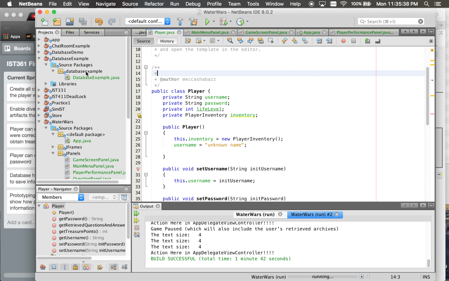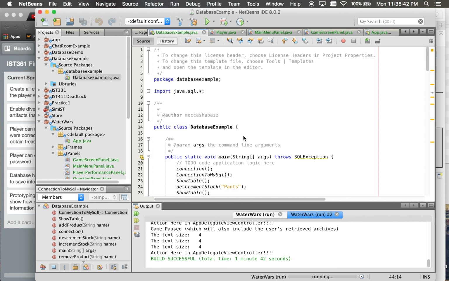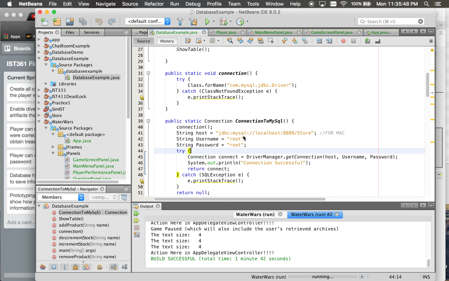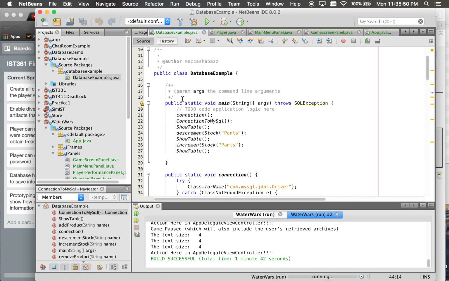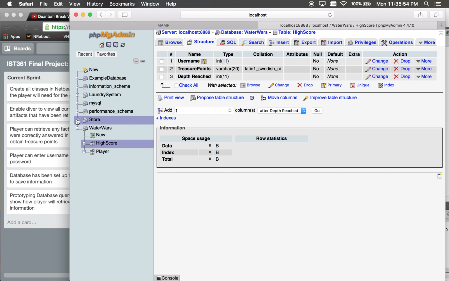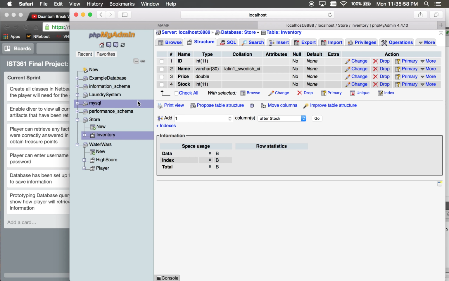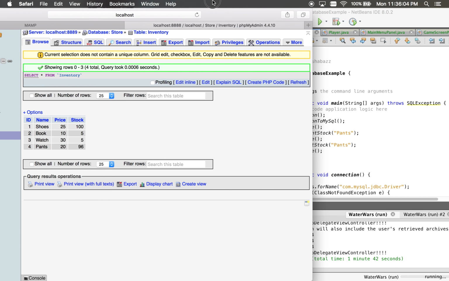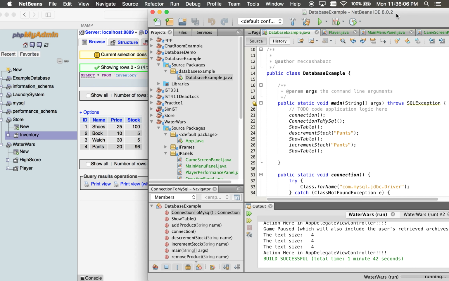And I also created a database example demo of how I'm going to be able to retrieve information and show it to the user, basically. So this is just a different database that I created just to make sure that everything works. And this database already has information set up, like an inventory, basically mirroring a regular inventory database.